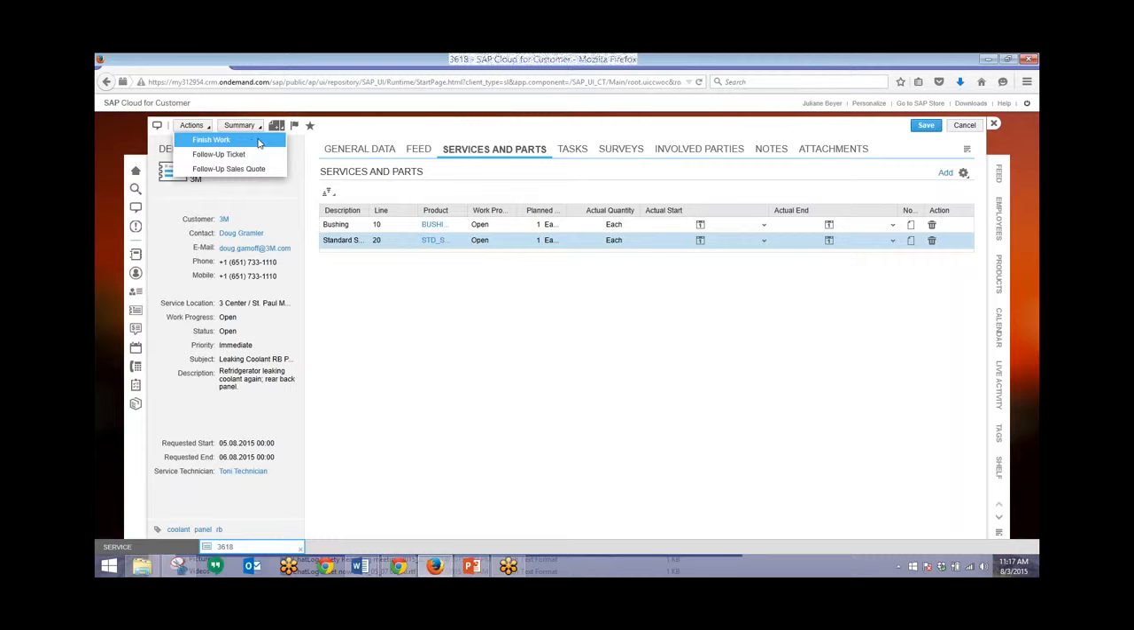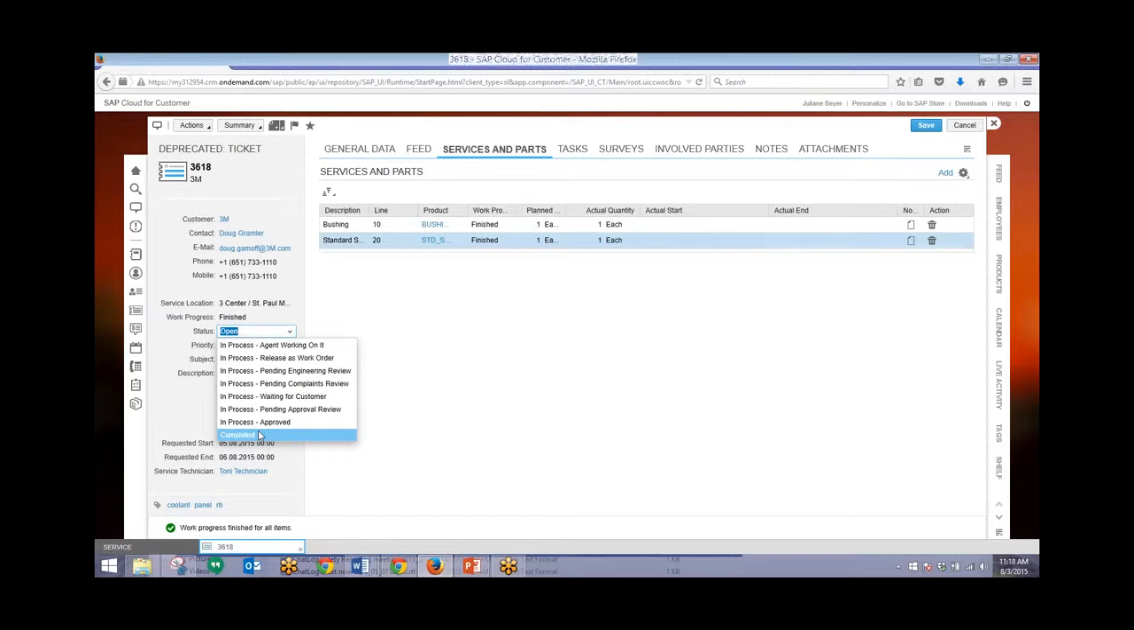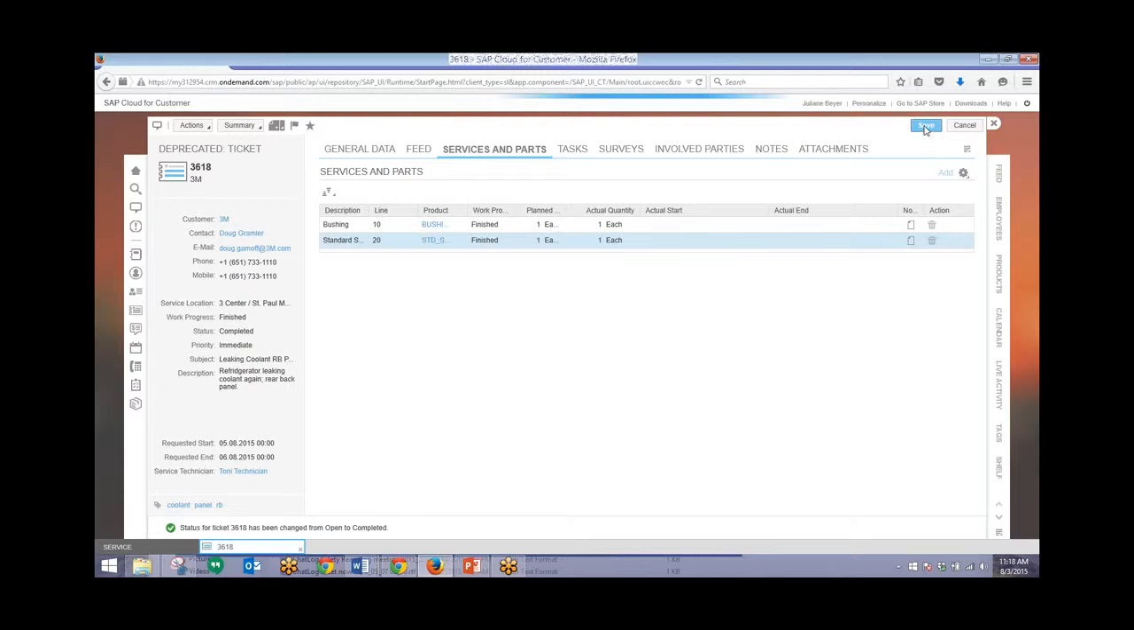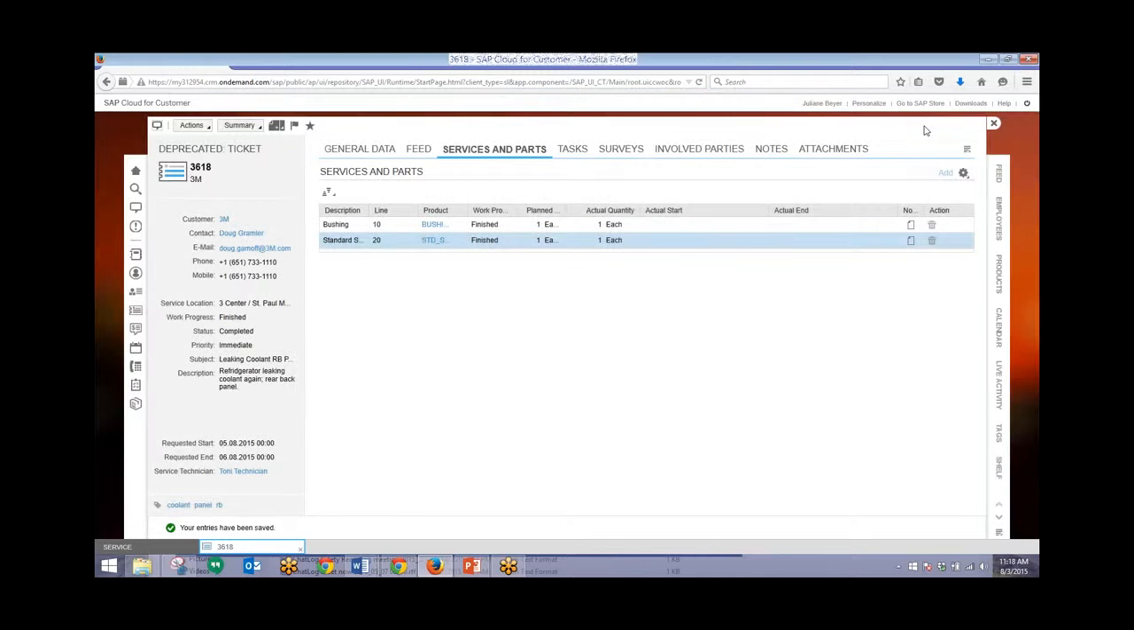If there's more work that needs to be done, we can also create a follow-up ticket. And if there's more pricing related to this, we can create another sales quote, follow-up sales quote. In this case, we'll just go to finish work since the work is done. And then we will change the status of the ticket to completed. And we can see that these information messages down at the bottom are letting us know that these have been changed from open to completed. Now I'll go ahead and save this. You can see that everything's been saved, so I can X out of here.